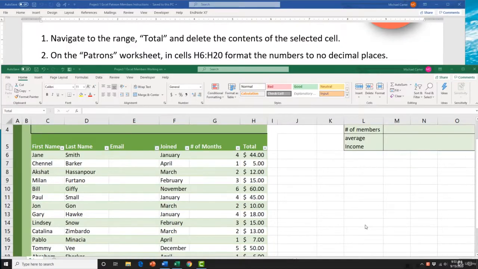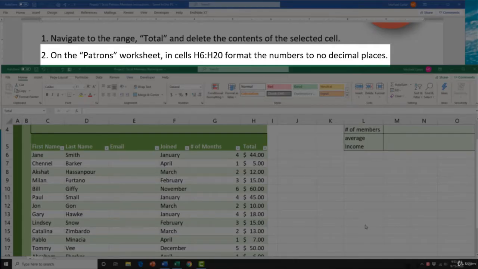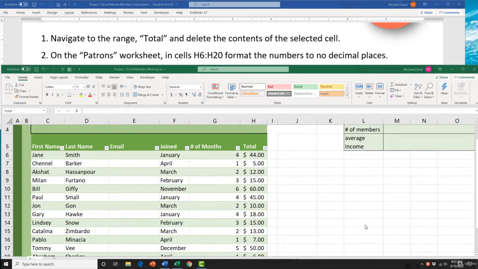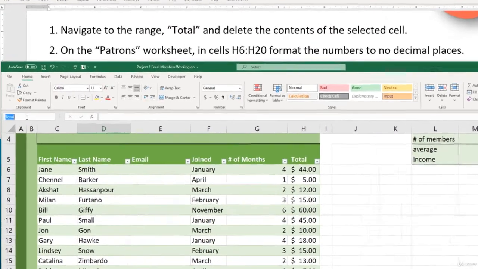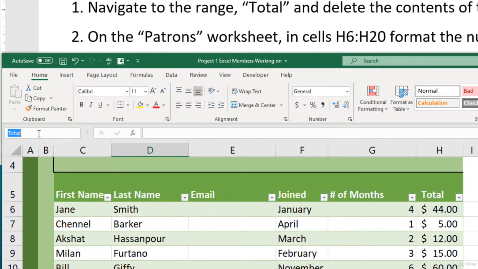Task 2 is going to ask us to, on the patrons worksheet in cells H6 to H20, format the numbers to no decimal places. So the way you can quickly highlight a range like that is just type it in the name box like we did in the last step, but this time we're going to type in the range H6 colon H20. So really quick way to highlight a big range like this, and then press enter.